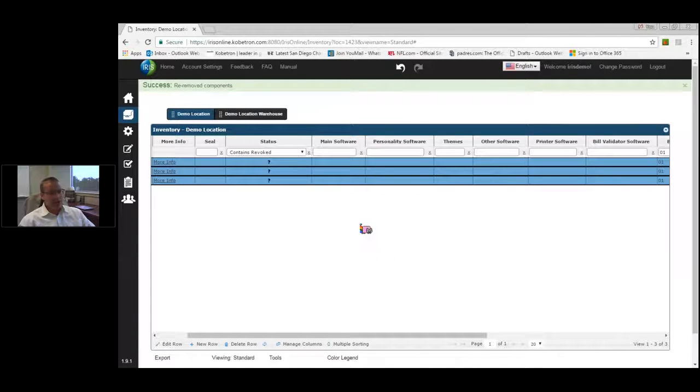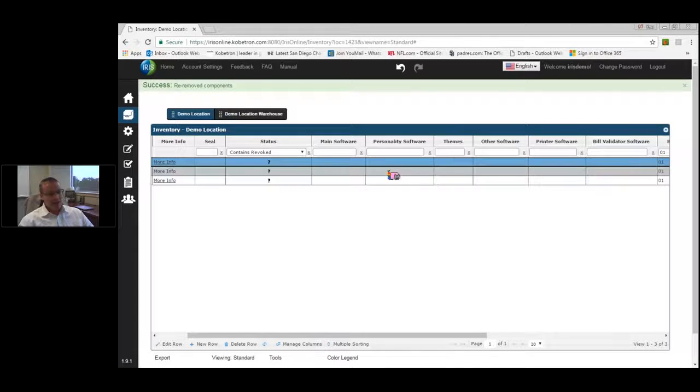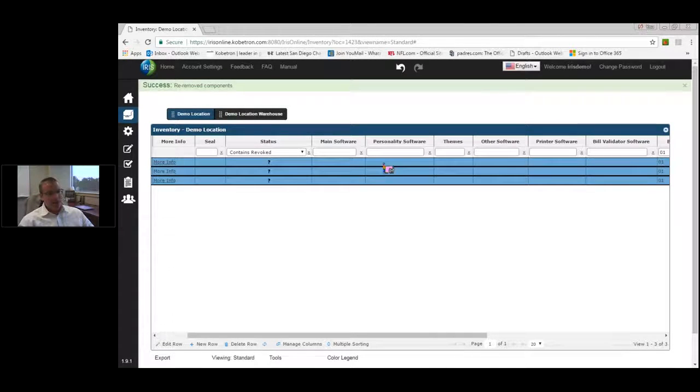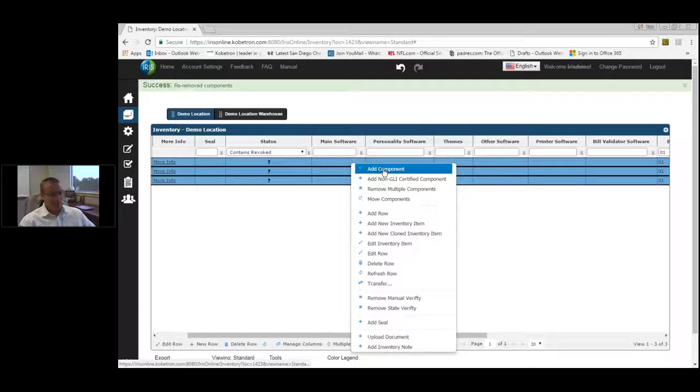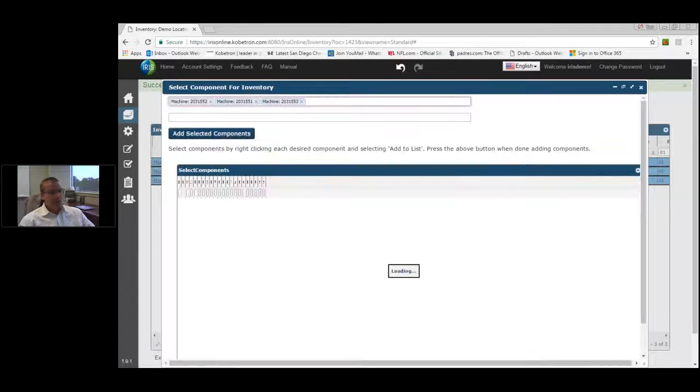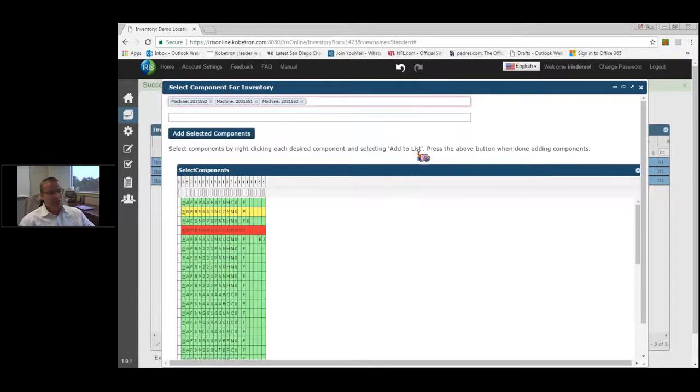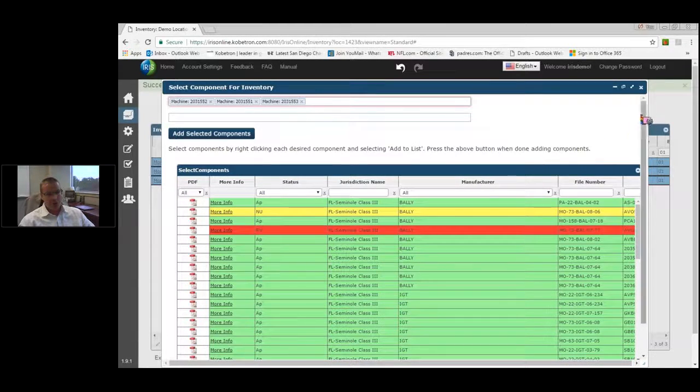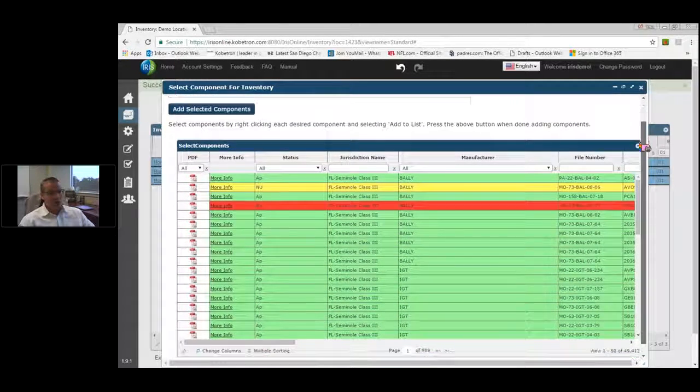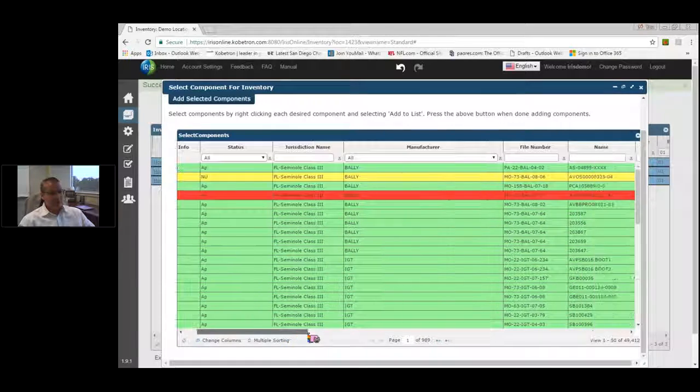So here's our 3 clean machines, and I'm just going to right-click again. I have them all highlighted. I'm going to right-click, and it doesn't matter which column I right-click on. It'll add the components to the proper column no matter what, based on what we have in the system. So if I click Add Component, this window will pop up, which will give you access to the database for your particular jurisdiction.